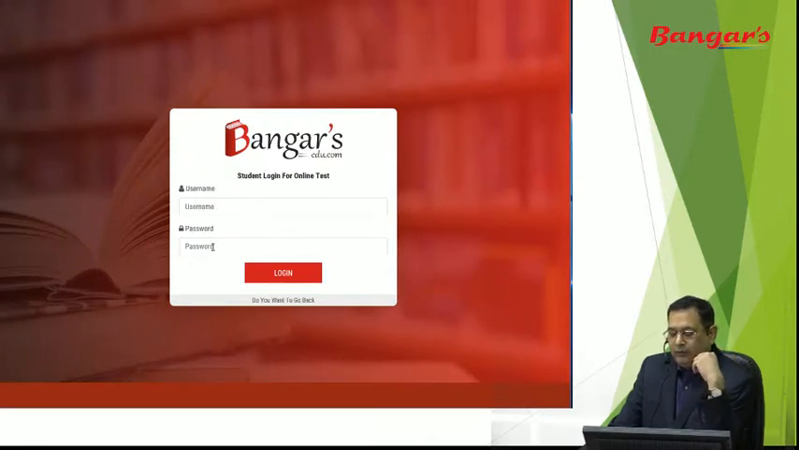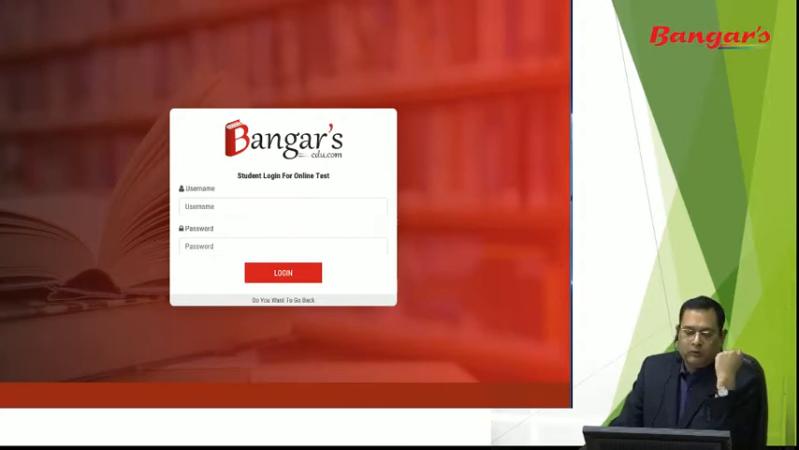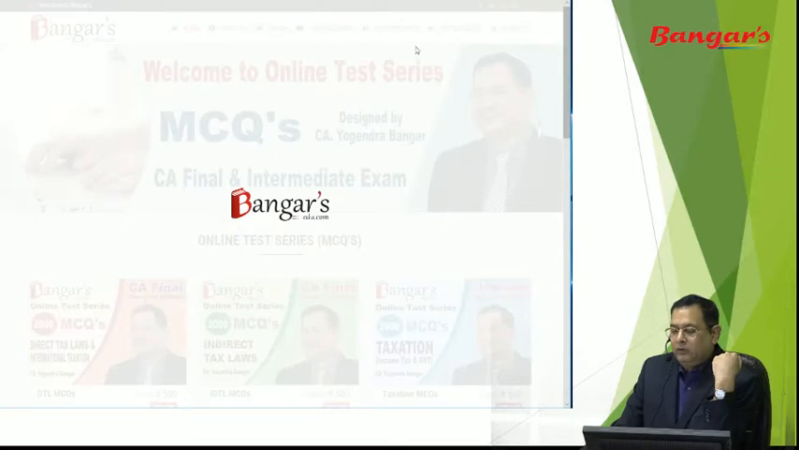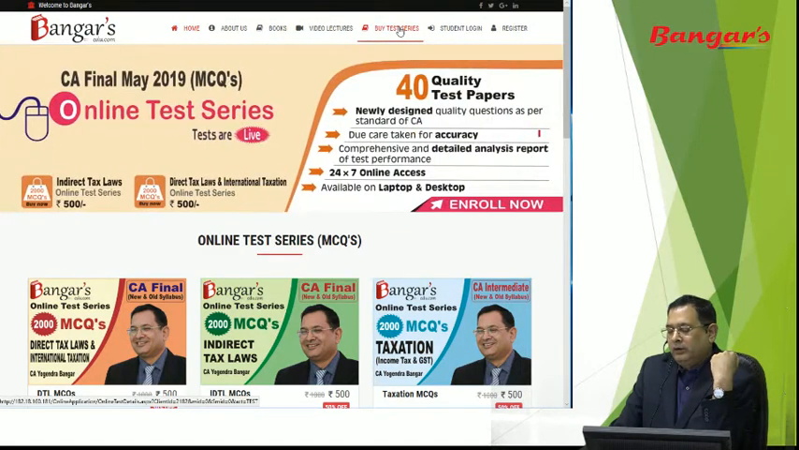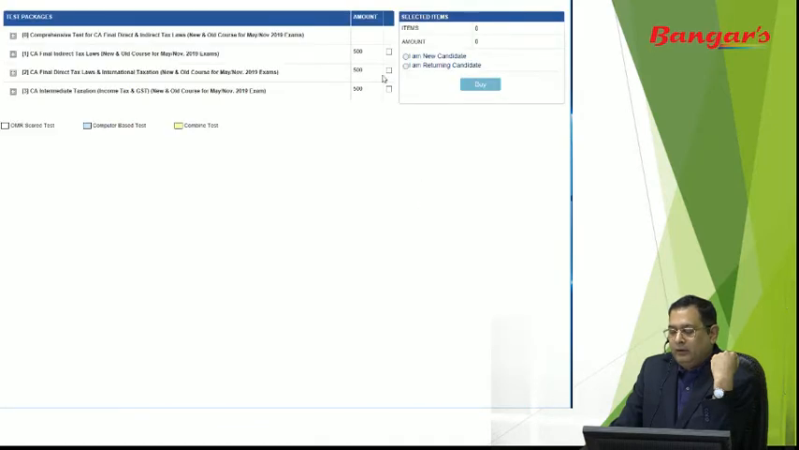When you get this password, you can log in through it. A username and password will be there, which you have to fill in. Or you can also directly go to buy the test series. You can click this buy test series option, and whatever test series you want to purchase, you can purchase the same.